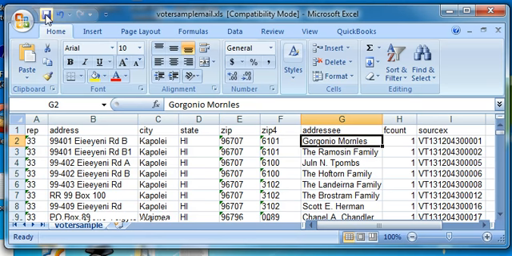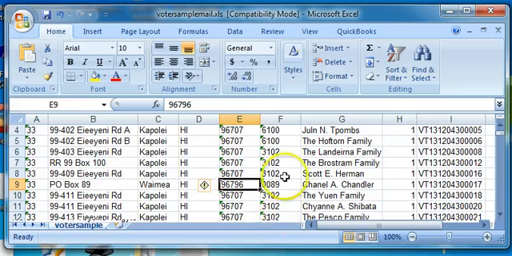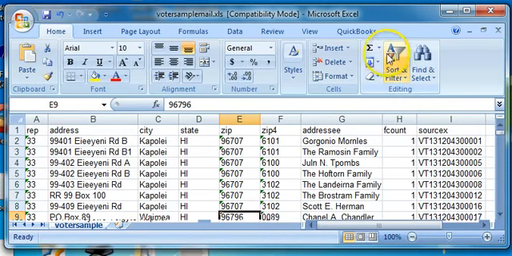Let's save this. All right, so next we want to put this in zip code order, because in order to do the bulk mail, we have to have it in zip order. So see, we have a 96796 over here. That's no good. So we will do another sort now.